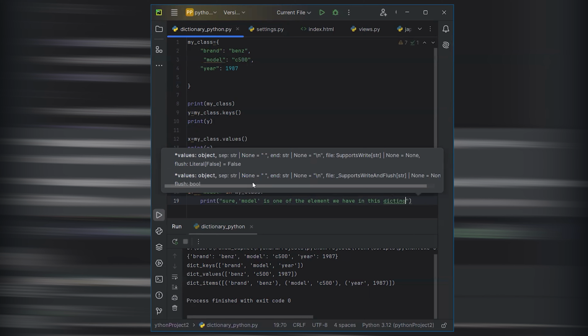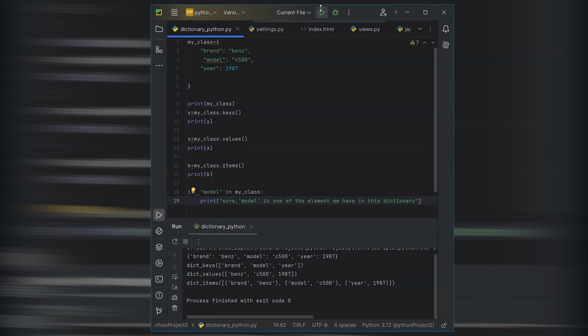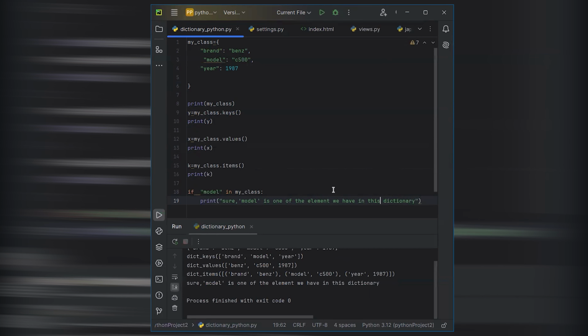Is that clear? So, dictionary. Okay, so you can just go ahead and run this. All right, so it's actually there. Sure, model is one of the elements we have in the dictionary. But now let's say it is not there, for instance, then you can also know that it is not there.